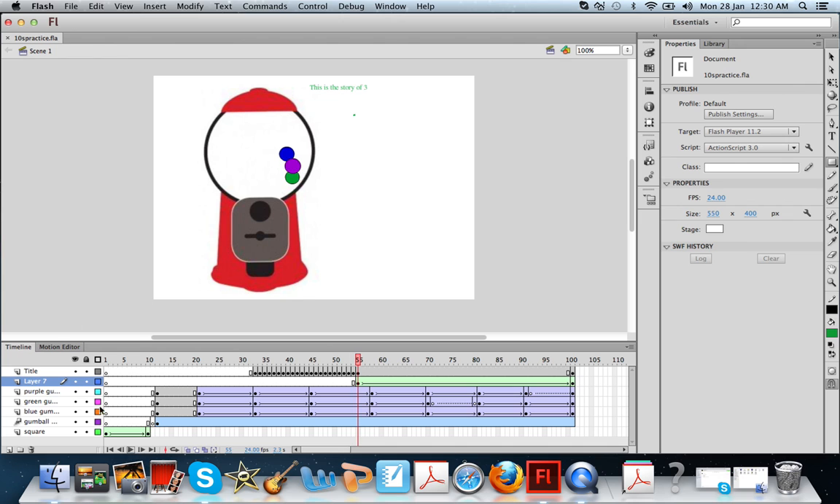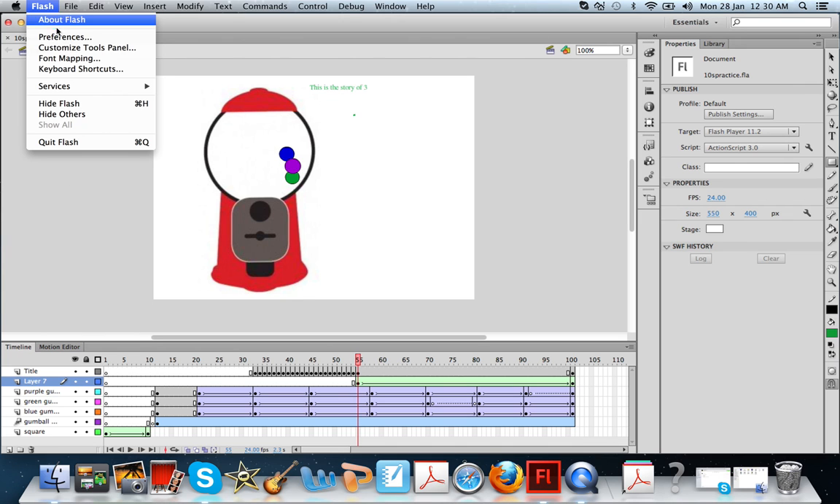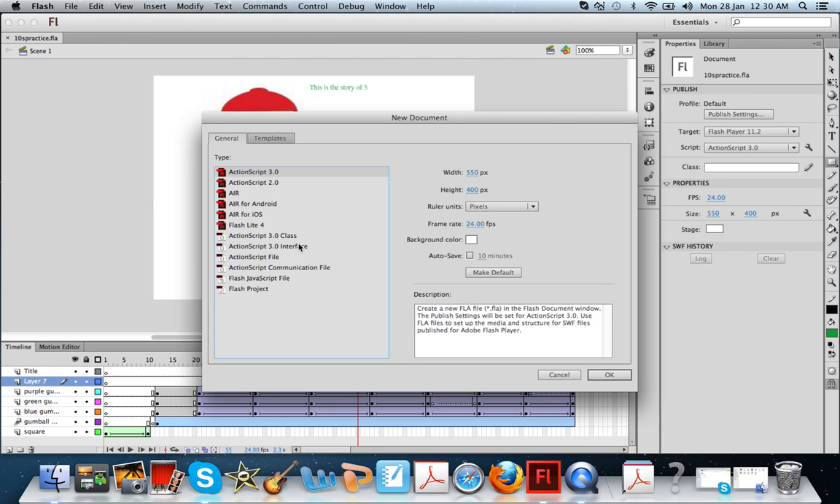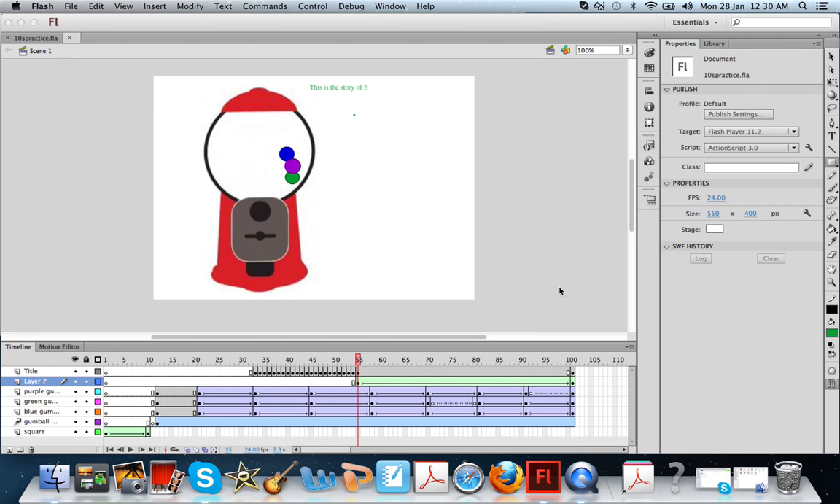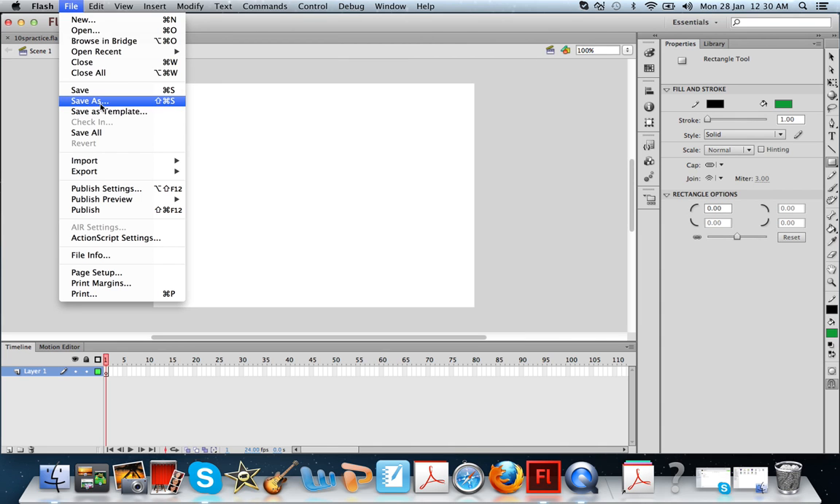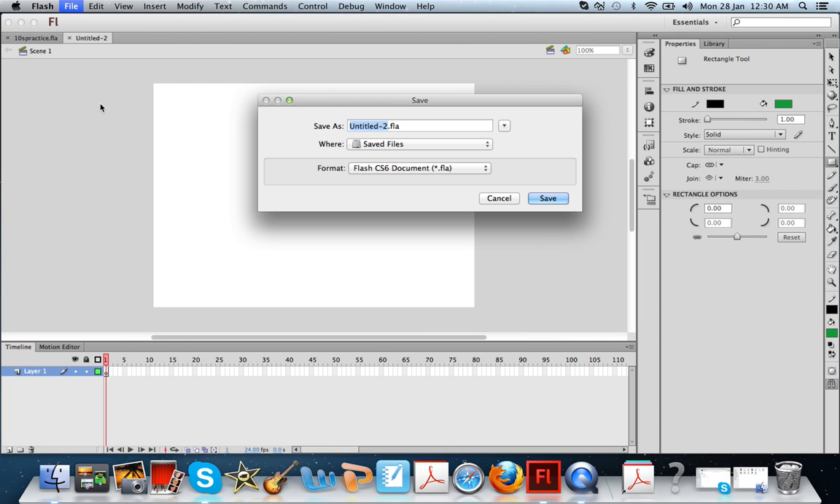Okay, so what we're going to do now is make a new file. So File, New. And you're going to get a screen. It might look a little bit different, but ultimately you're going to select ActionScript 3.0. ActionScript 3.0, that's the newest action scripting. And it's going to give you a blank interface. We're going to go to File, Save As, and call it Flash Practice.